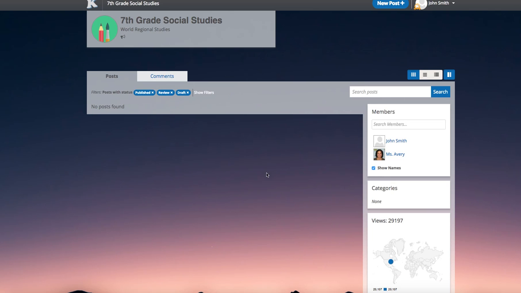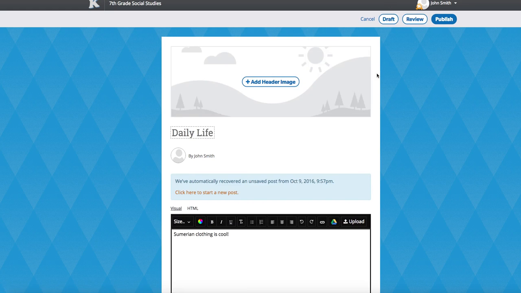Once you've logged in, again, you'll be looking at your dashboard here. If you want to make your own post, you're going to click New Post. And here's what you're going to see. Let's say you've decided to do some research on Sumerian clothing. That would be kind of cool. The first thing you might want to do is give your blog post a title, Sumerian clothing.